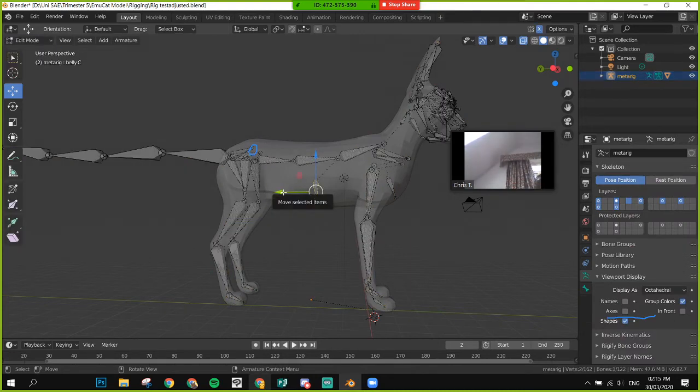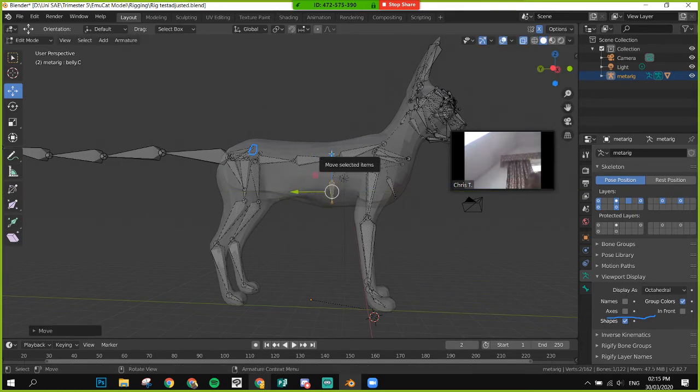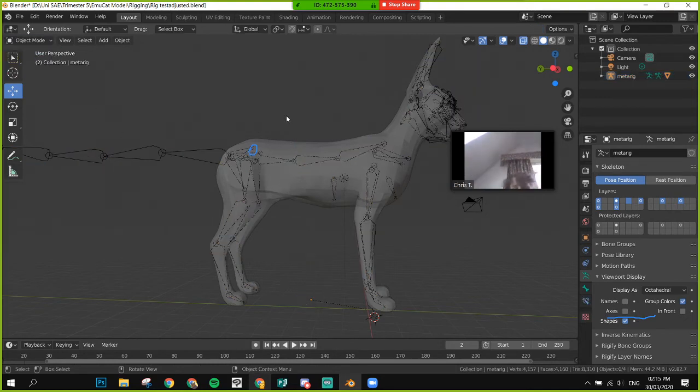So now I move the... Yes, if you hadn't already, move it now. Because now it's going to assign it to its new positions, pretty much. Assign the weights to where it thinks it is now, basically. And then I go back into object mode and do the select.